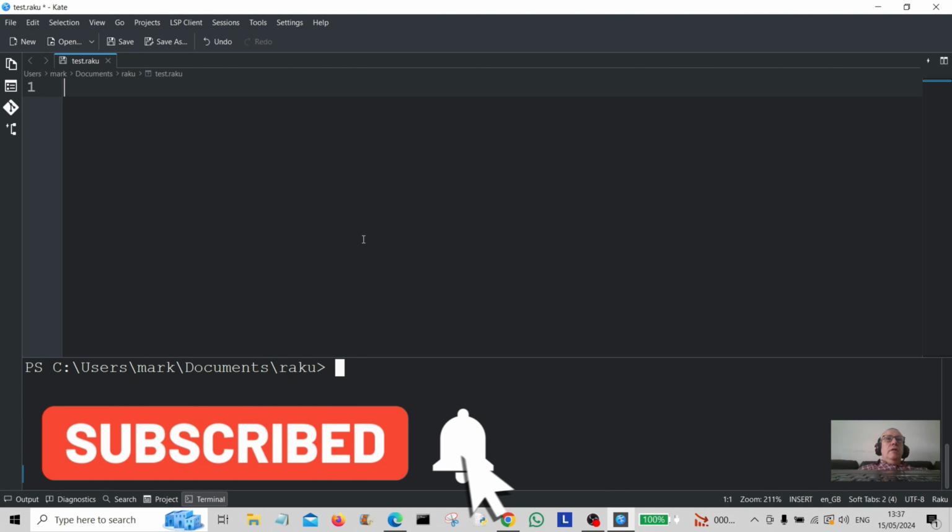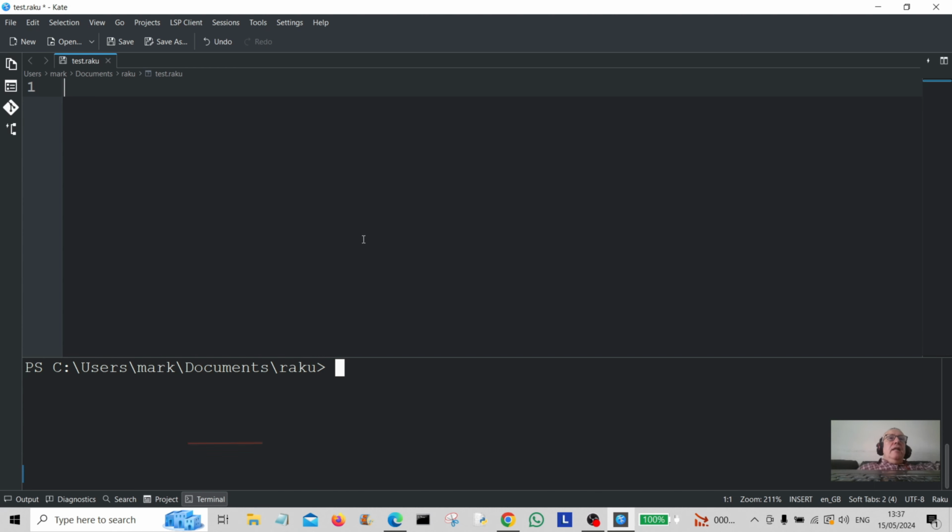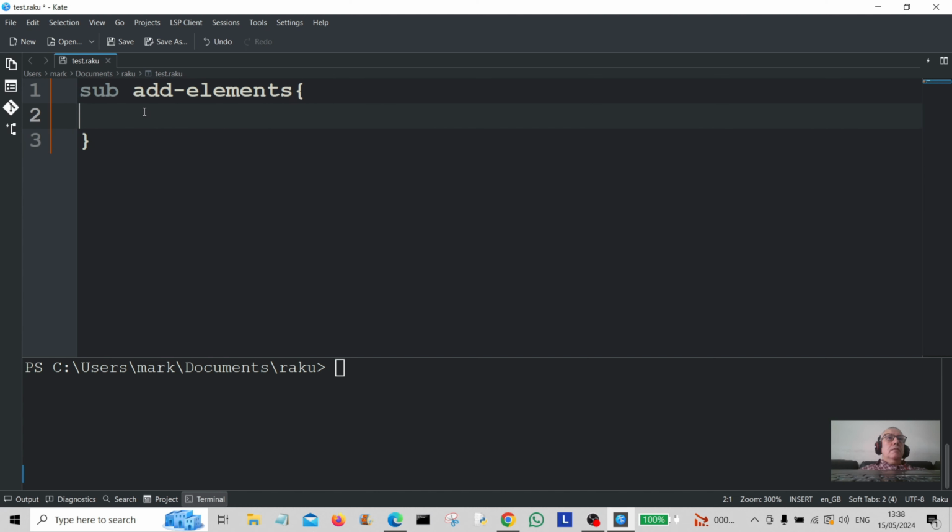Today we're going to do a simple program where we add elements into an array using the until loop. So first of all, I'm going to create a subroutine here called add elements. Okay. I think I might be able to make that a little bit bigger there. Add elements. Okay.